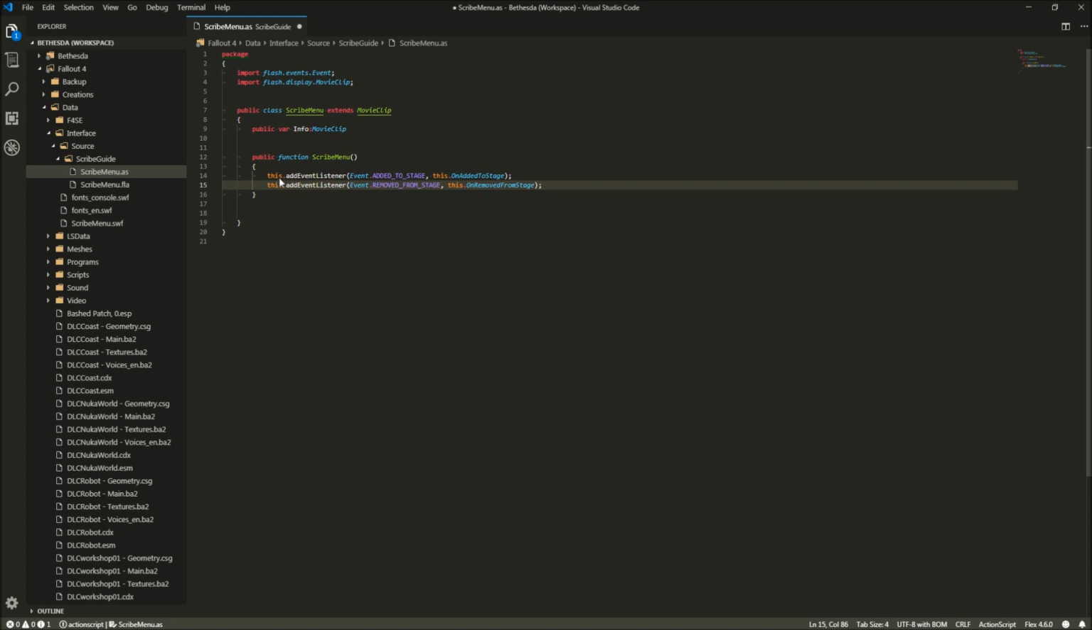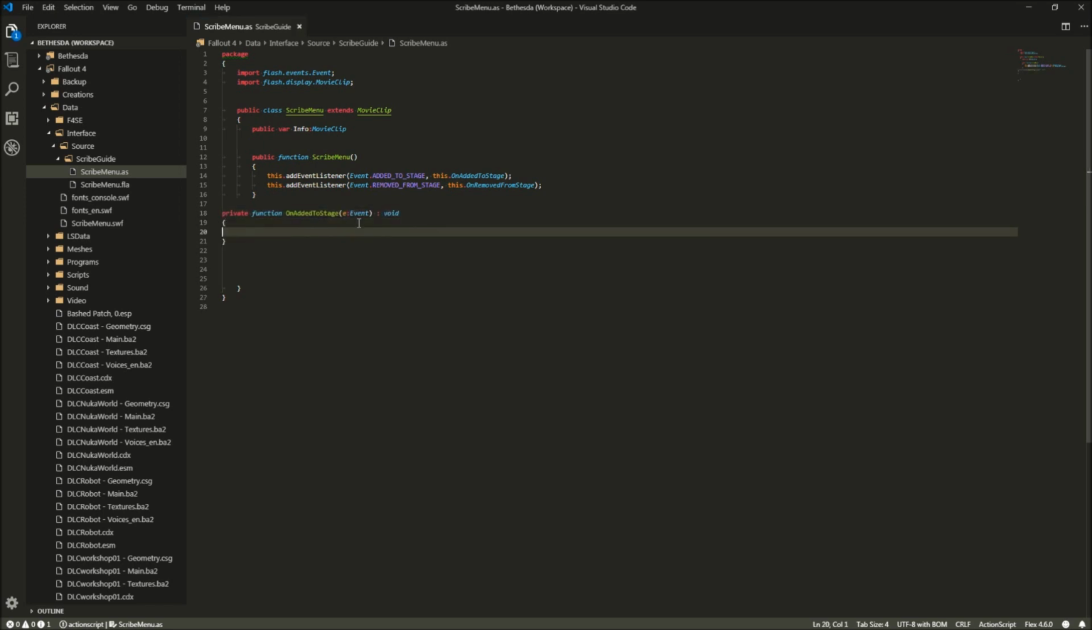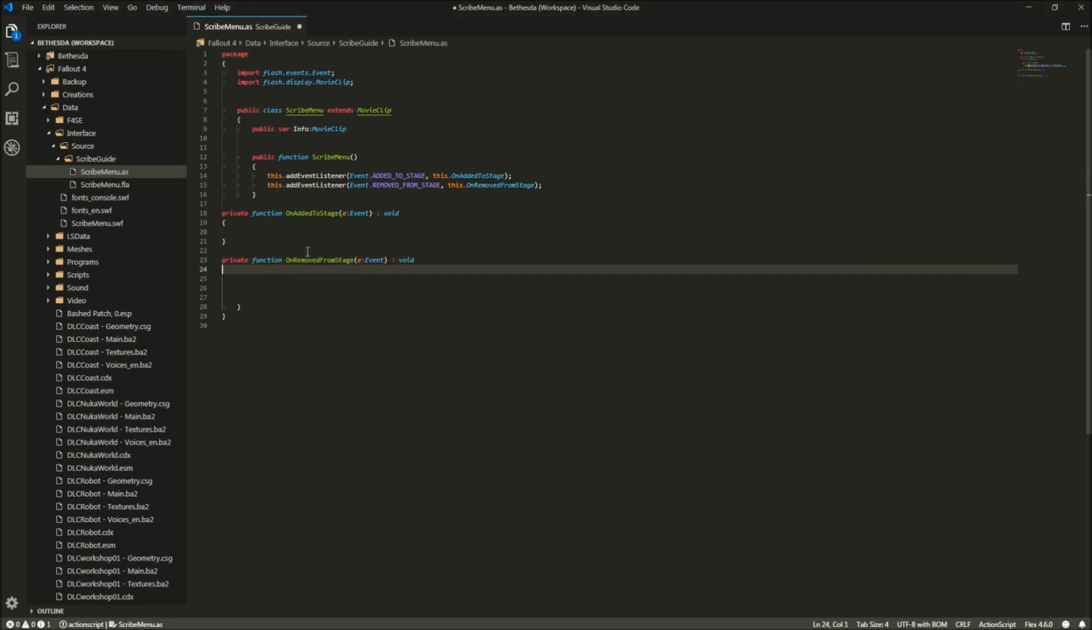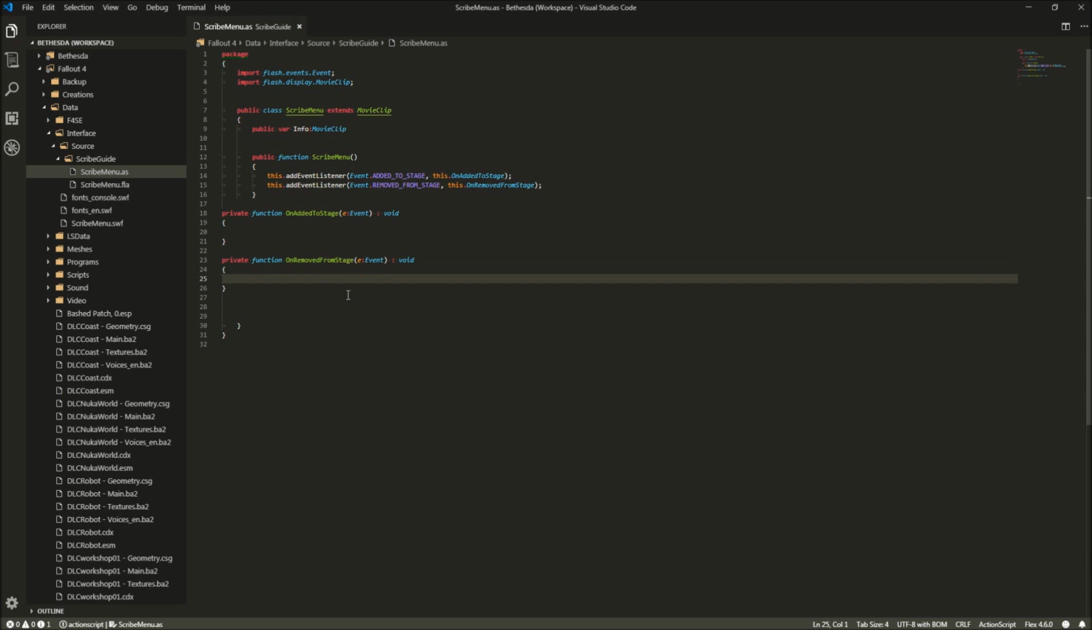Now these are callbacks. You're saying you want to listen for the added to stage event on this object, and you want to receive this event on this function. It's not defined yet, so I have to do that so that I can receive these functions that I'm listening for. I just cheated, but that's what the handlers look like.